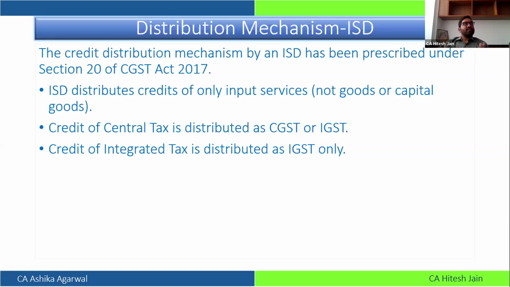Now, after understanding the differences between ISD and cross charge, we come to the distribution mechanism under ISD. The distribution mechanism has been prescribed under Section 20 of the CGST Act. It states that ISD distributes credit of only input services. We are now very much aware of the fact. It does not distribute credit of input goods and capital goods.